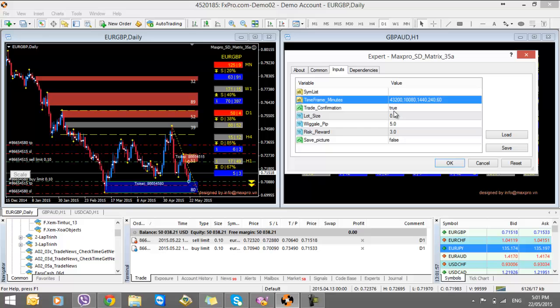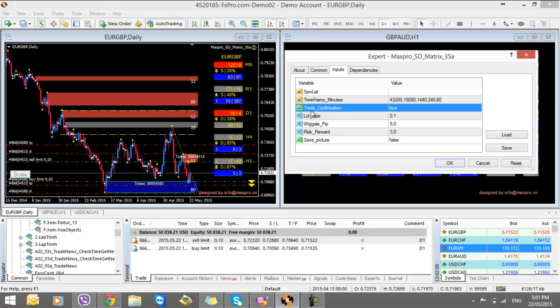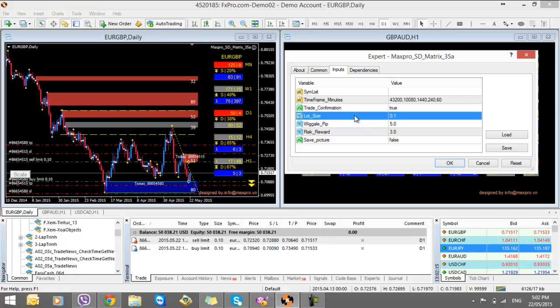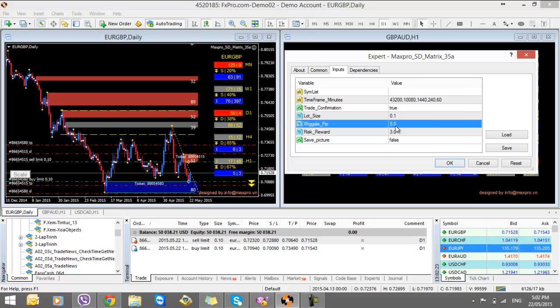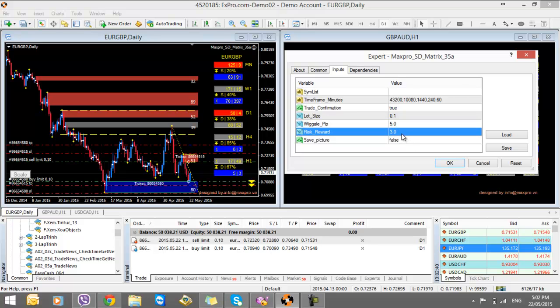The other parameters below are used for trading. For trade confirmation, if you select true, the EA will always ask you a question before opening the order. Lot size is what you want to open on each trade; if you type 0.1, it opens 0.1. Window pip is the pips you want to add on the stop loss. In this case, I typed 5 pips, so the EA automatically adds 5 pips more above level 2. With risk and reward 3, the EA will automatically determine the take profit.